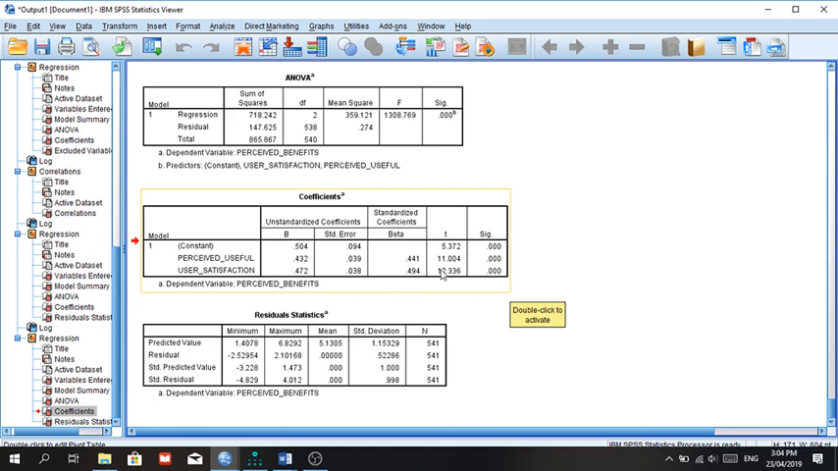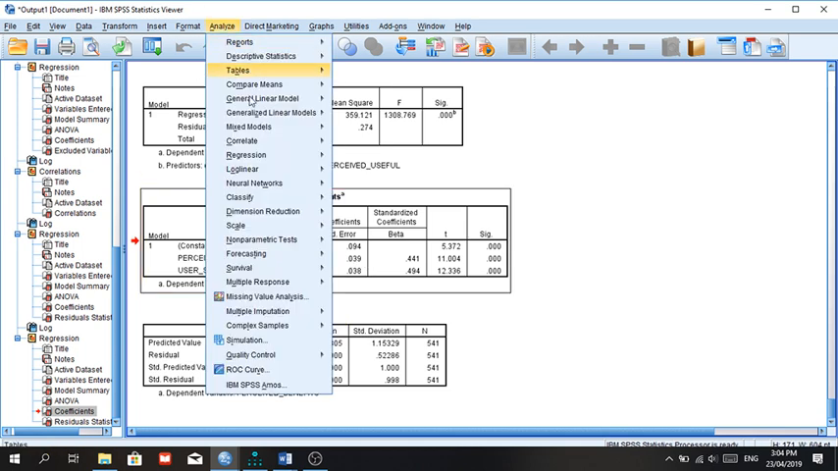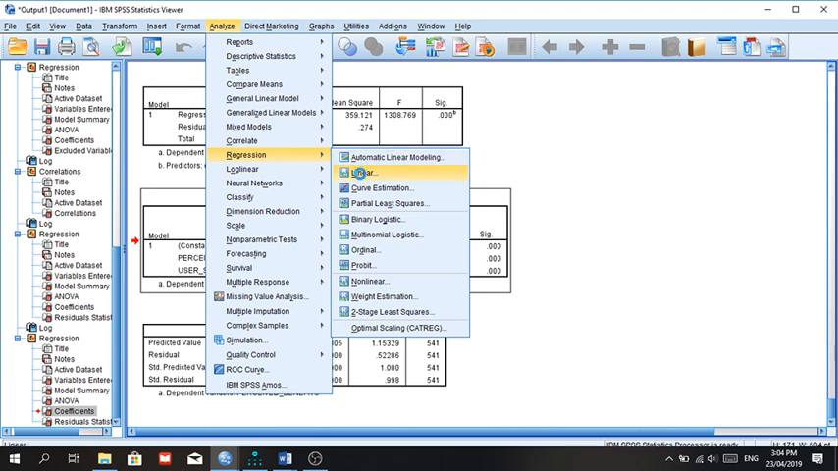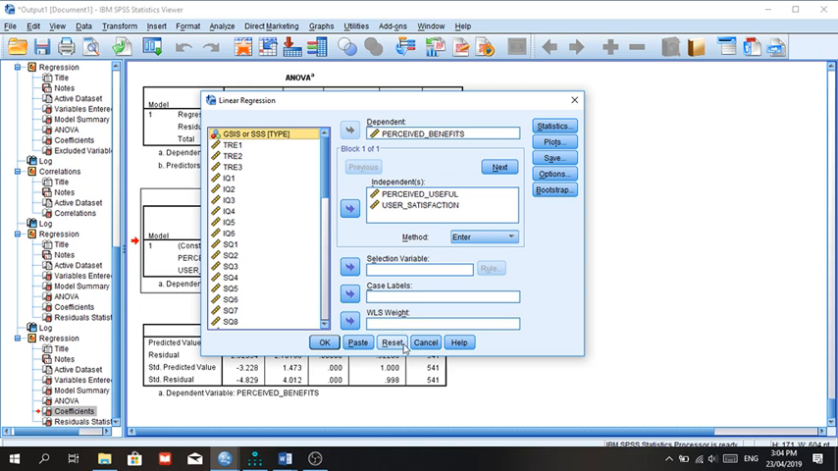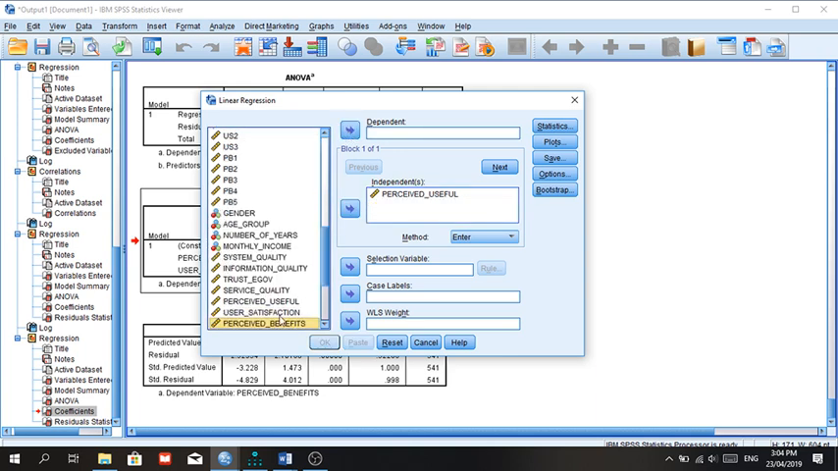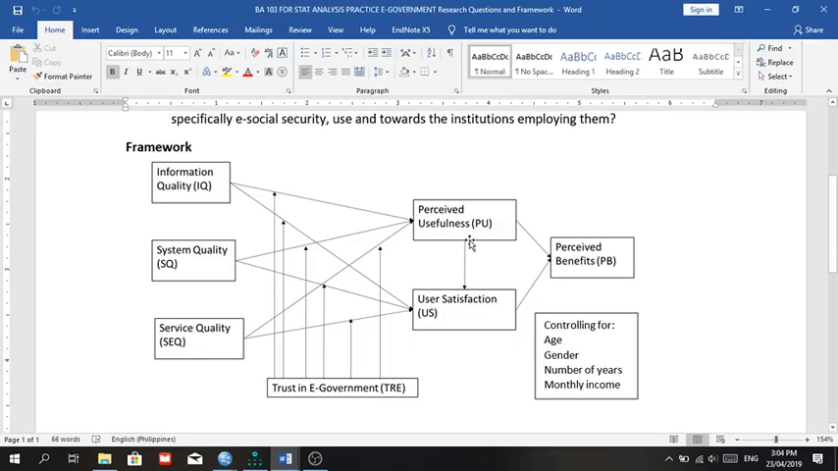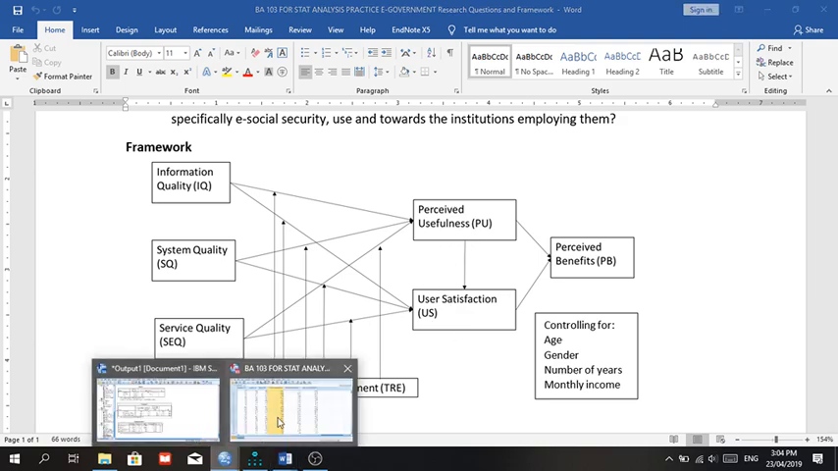So yeah, so that's the other. Now, if you want to confirm this further, what we want to do is to take another linear regression model, and this time we will be replacing user satisfaction as the dependent variable and perceived usefulness. So I'm going to take that one out, I'm going to take this one out, and I'm going to put user satisfaction and perceived usefulness, especially as indicated here. So we're going to test this relationship as well.